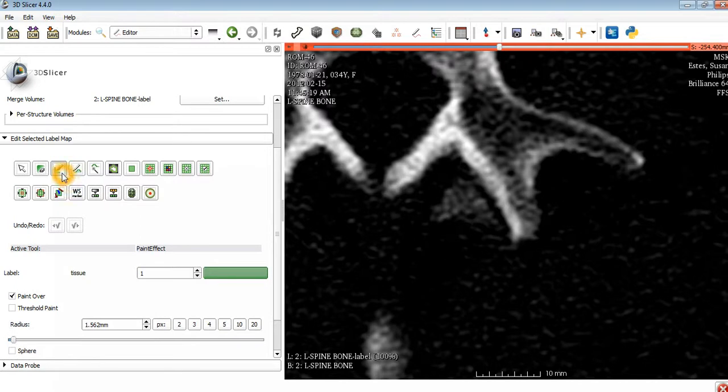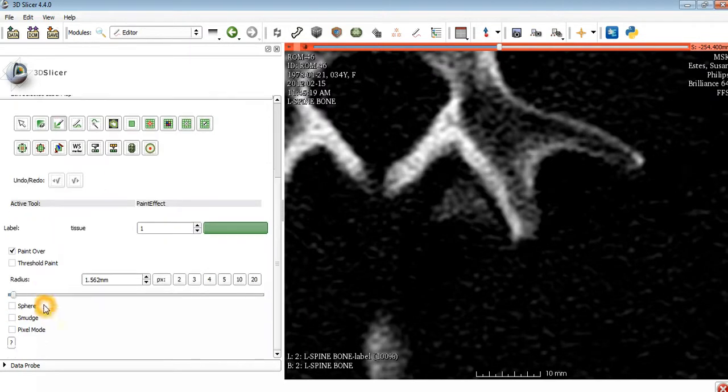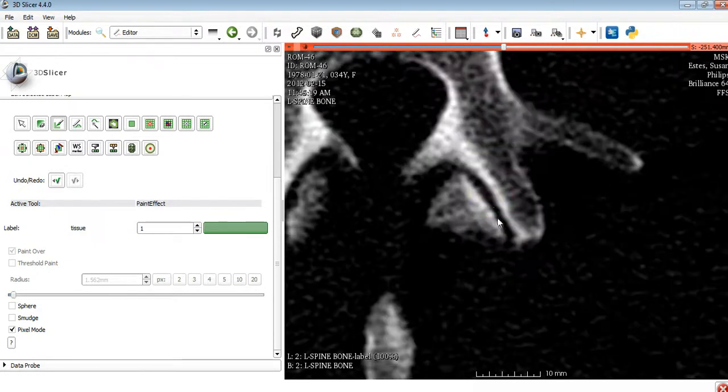So I'm going to choose this. I just want to choose individual pixels on the screen, so I want to choose pixel mode. This label is fine as long as we know what it is. So I'm just going to go and select points along its surface here. And then I'm going to move superior.